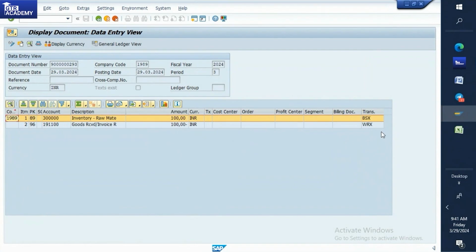See, once you create a GR, there is a time gap before you create an IR. So until invoice verification, in order to keep the unbalanced thing balanced in the SAP system, there will be an account, that is the WRX account. The WRX account is nothing but a temporary account. This account will be there until the invoice clearance. Whatever the BSX value is, this value will be added to the WRX. As and when you do the invoice, this WRX will be cleared off.